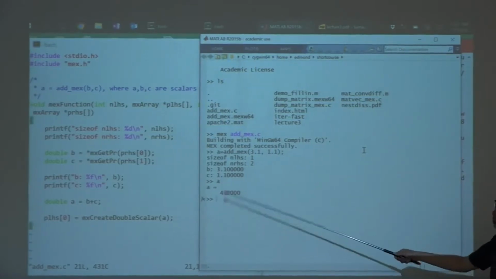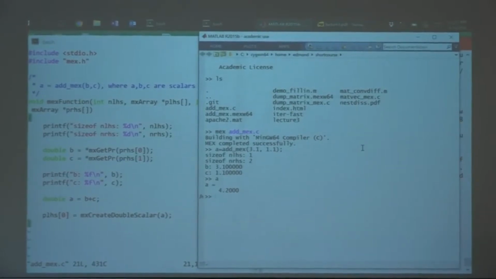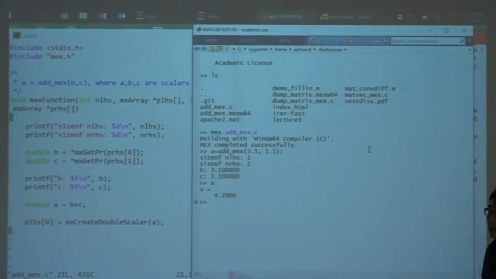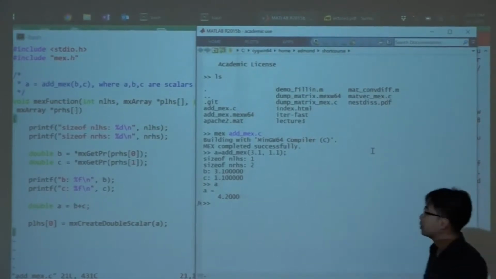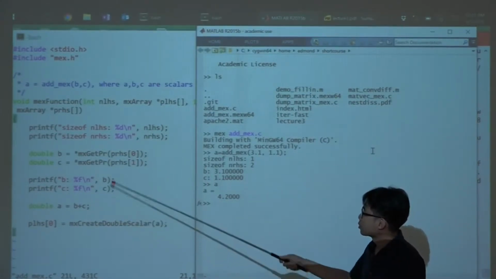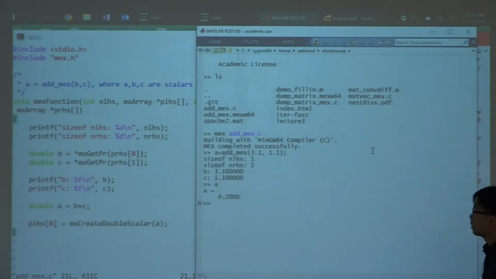So this is a very good template that you can use to write your own MEX programs. The arguments are just scalars, but in general, the arguments could even be matrices, and there's lots of documentation on the web to tell you about what these functions should be for different matrices. Any questions about this so far?